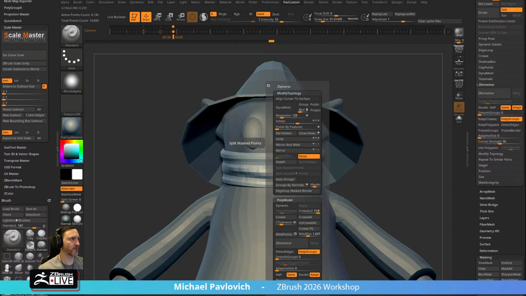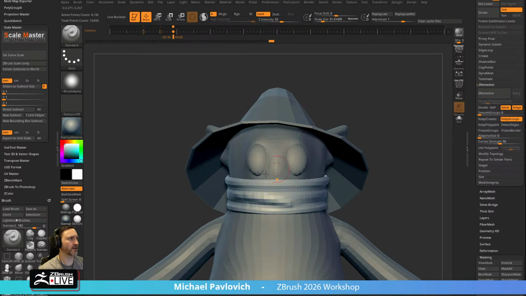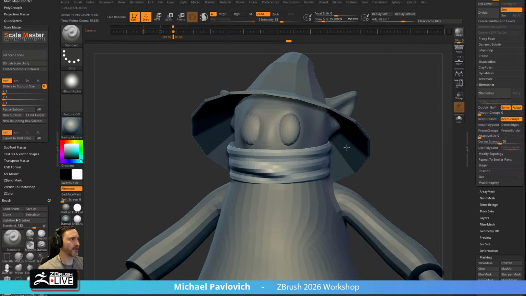when you're sculpting with your standard brush with cloth, I turned lazy radius off earlier. I'm going to tap L to turn that back on, just to even my strokes out a little bit.